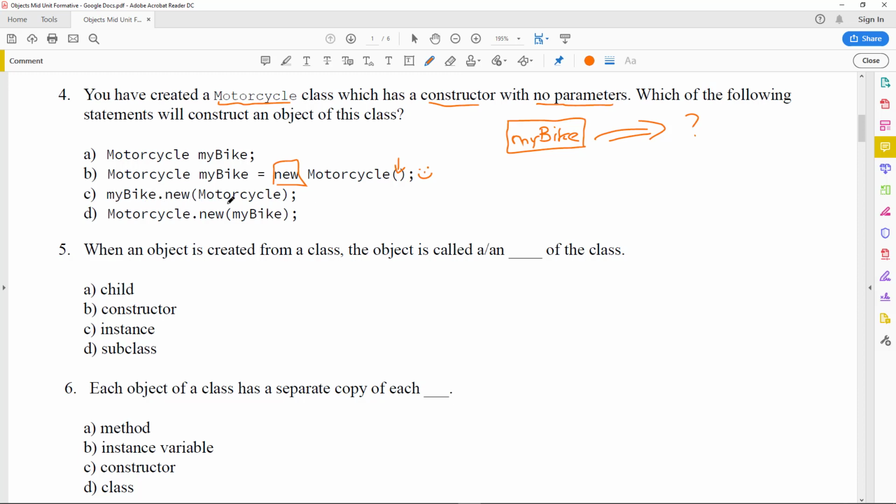myBike.new Motorcycle. I don't even know how to describe how this one is just wrong. Because myBike is an object reference, dot. Remember, that means go inside the object and do something, and this would mean we would have to have a method called new, and that method's parameter is a Motorcycle. And that's just no. Sorry, no. That's not how we make an object.